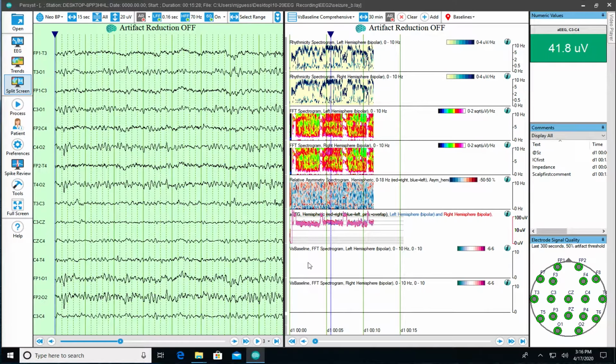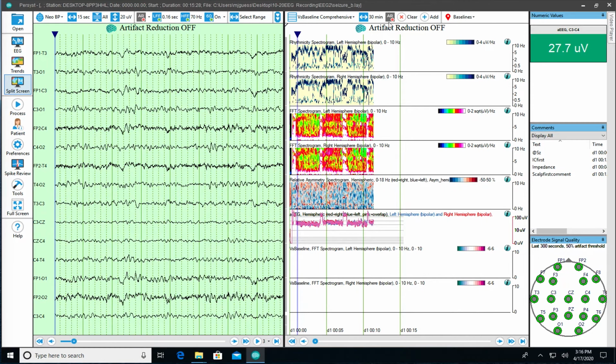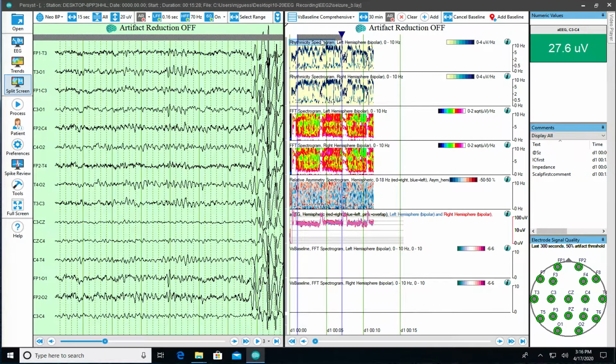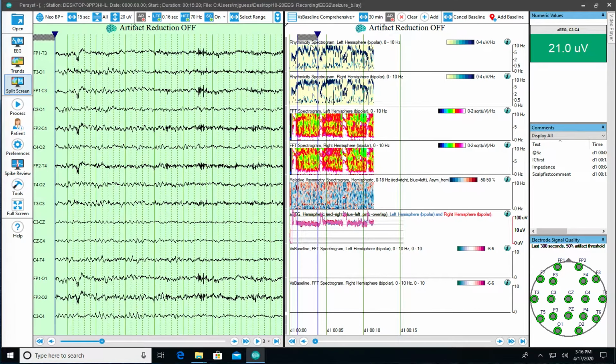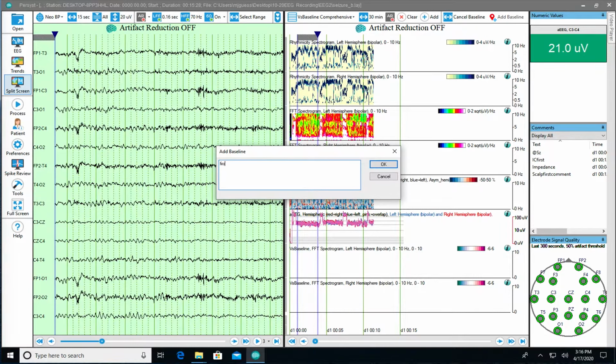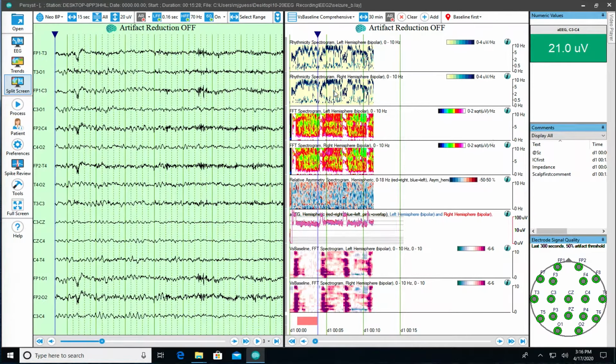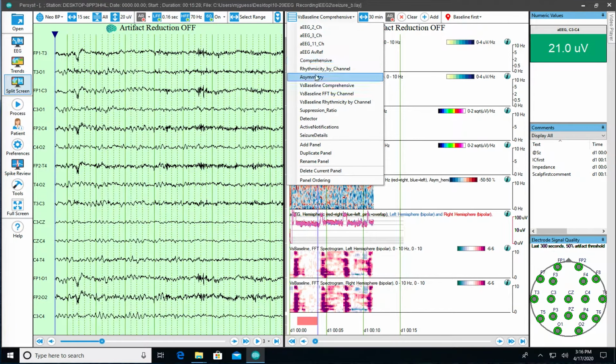Why is there no baseline? Because I don't want a baseline in the MMX file. That's something that I set for this recording. I'm going to drop it between those seizures because I don't want the seizures in that. Add baseline. I'm just going to call it first. There it is. Looking good.